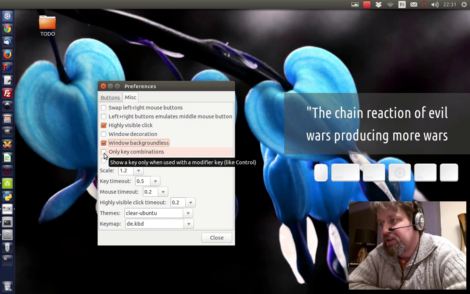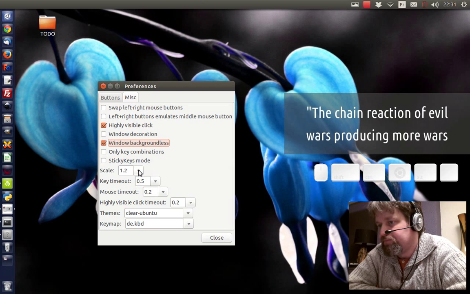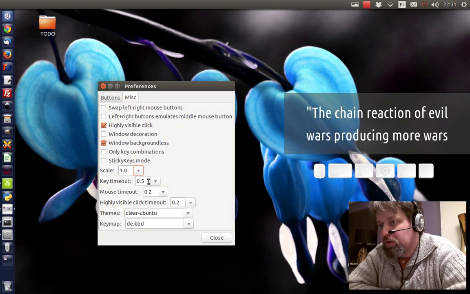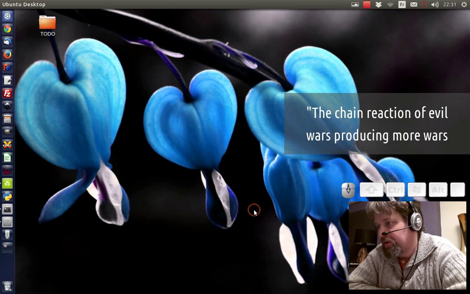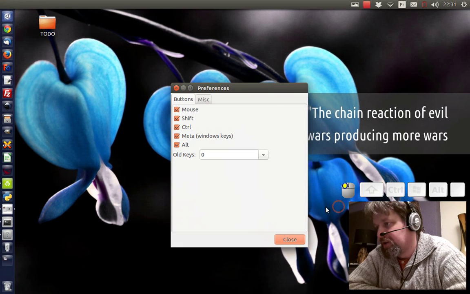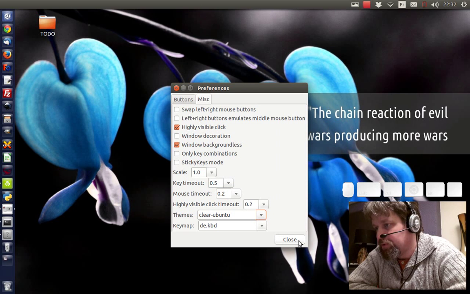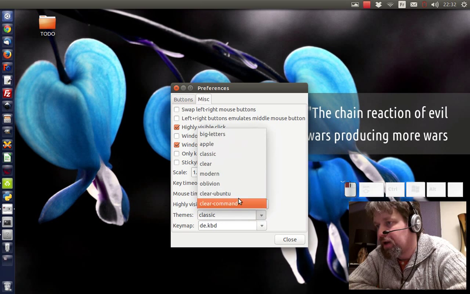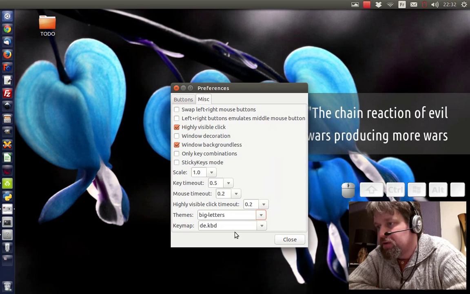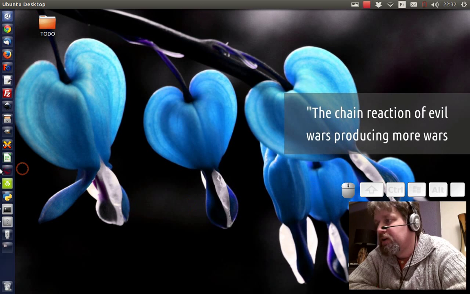Only key combinations won't show anything if you just type. Stick keys mode. You can scale it up or down a little bit, make it bigger or smaller, and you can have some different types of layouts. If you prefer this, then you take that. It's a matter of taste. I like this one. I'm sorry, it's not showing the Ubuntu logo here. That's why I took the clear Ubuntu one. But I don't like the configuration that much. Maybe I'm going to go back to modern clear. No. Classic? Nah. No way. Oh, I'll take big letters. Okay. Key map is if you have some special key layout. I think I didn't change it. Close. And now you'll see all my actions here.